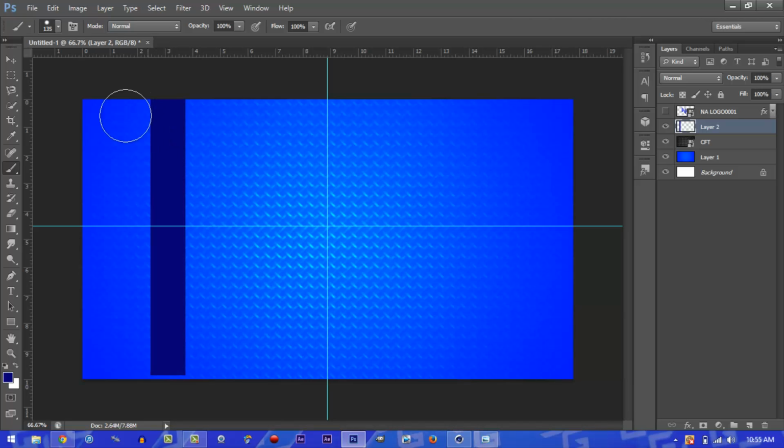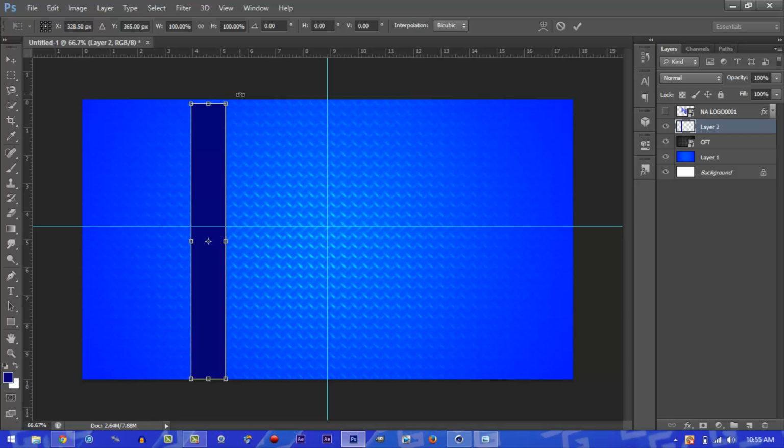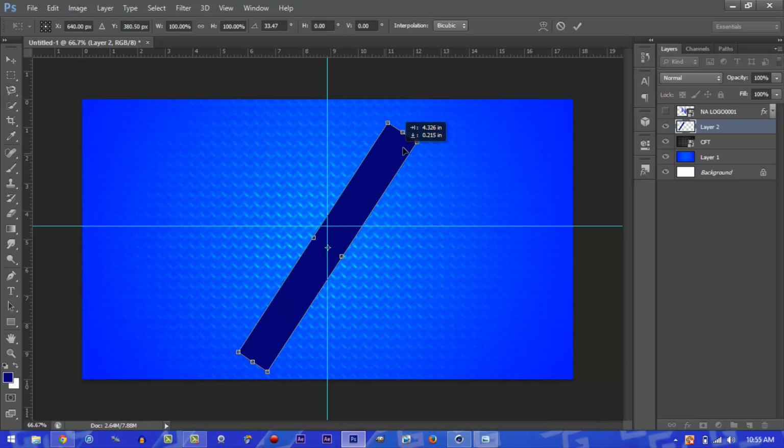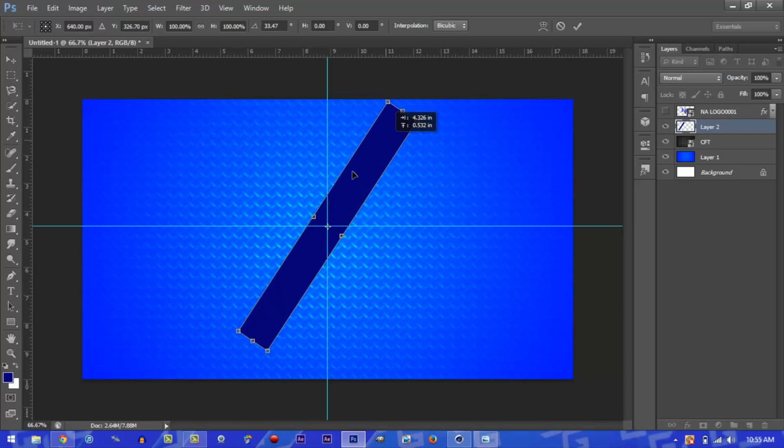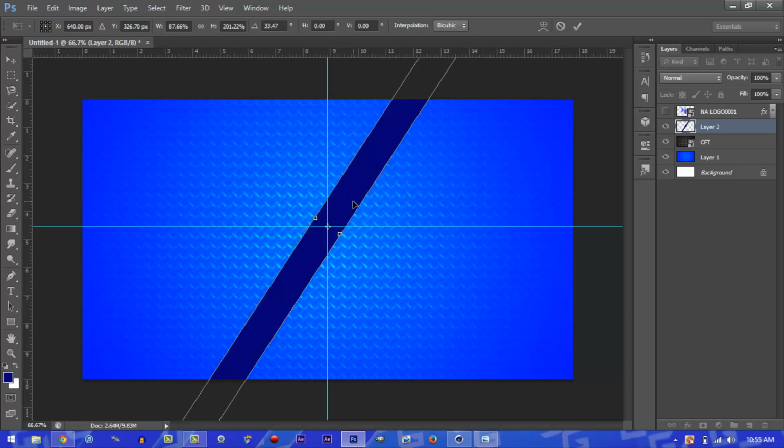Control D to deselect it, and then you want to bring it and hit Control T, and you want to shift it like so, and we're going to put this right in the middle. And you're going to stretch it, stretch it like so, stretch it like so, and then make sure that's in the middle, and then just make that a bit thinner, put it back in the middle, and you're done.